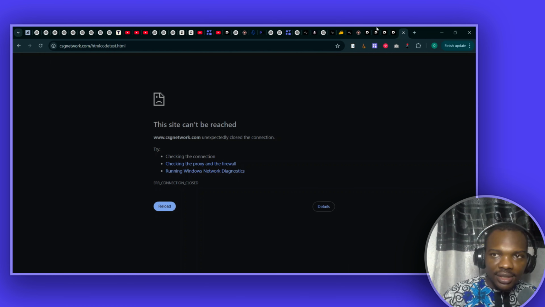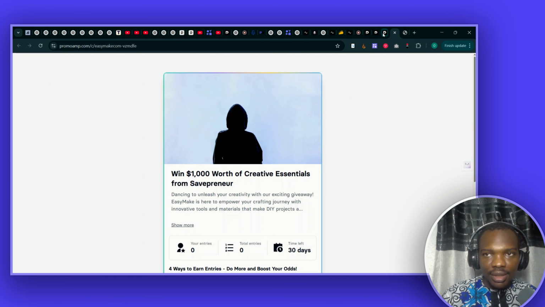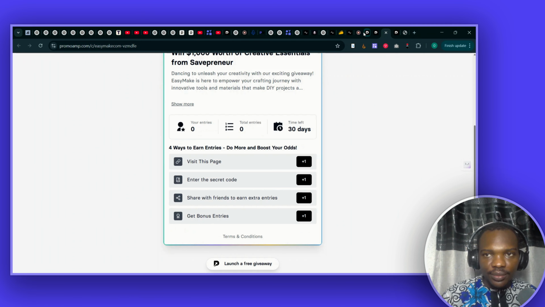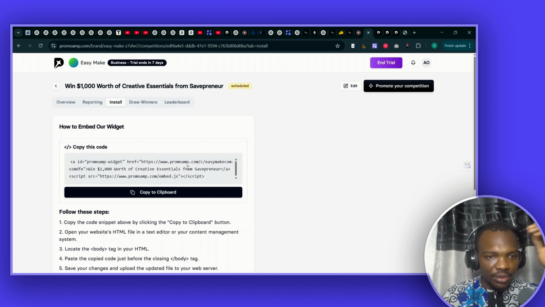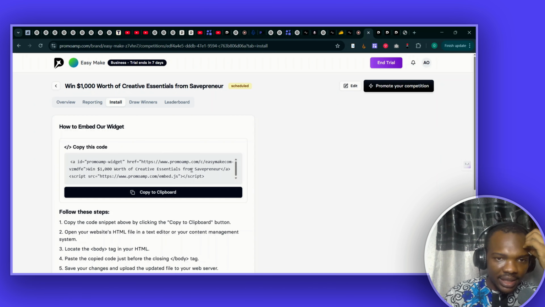So basically it's embed code. It will be embedded on your website. You copy it and paste it in WordPress or similar, and it will basically pull in the stuff. So people don't have to leave your website to participate in the contest. They can participate on your website. So you can embed it on your website and then share your website link instead of this actual promo amp link.